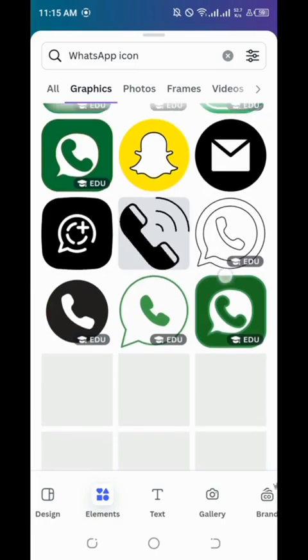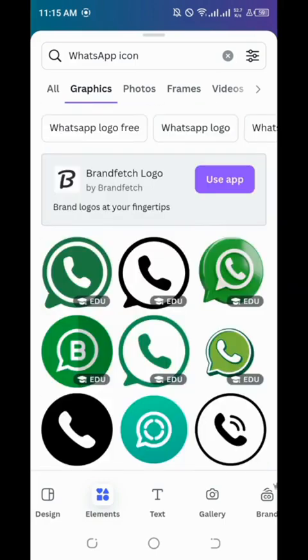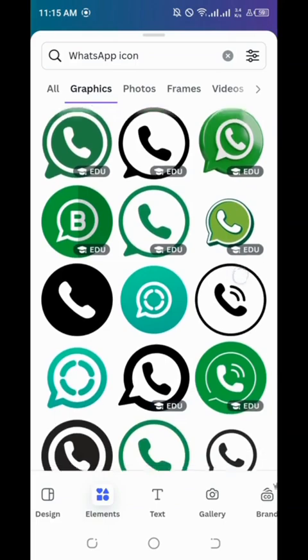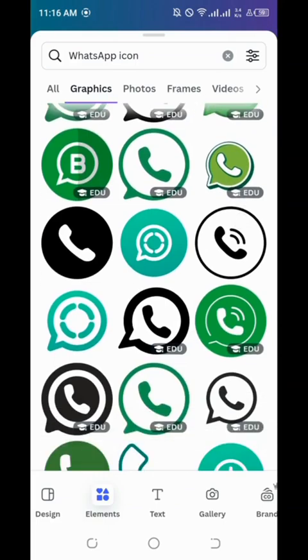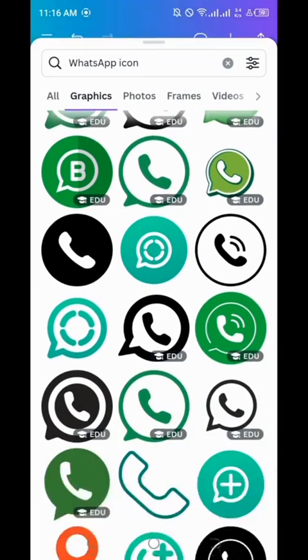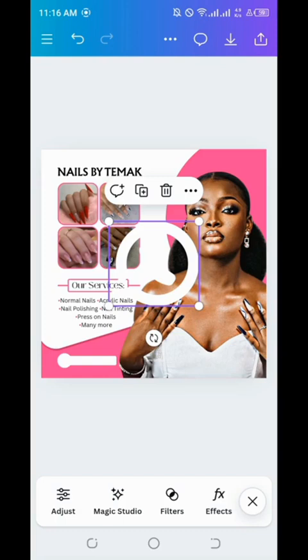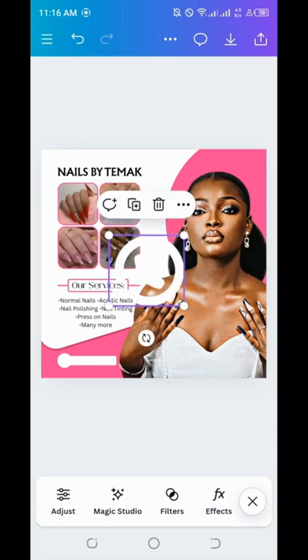So I will just use this particular first one. I'll use this particular one you're seeing right here. I think I like this. I'm using the Canva Pro, that's why I have access to it. In your own case, you might not be having access to it like I just did.